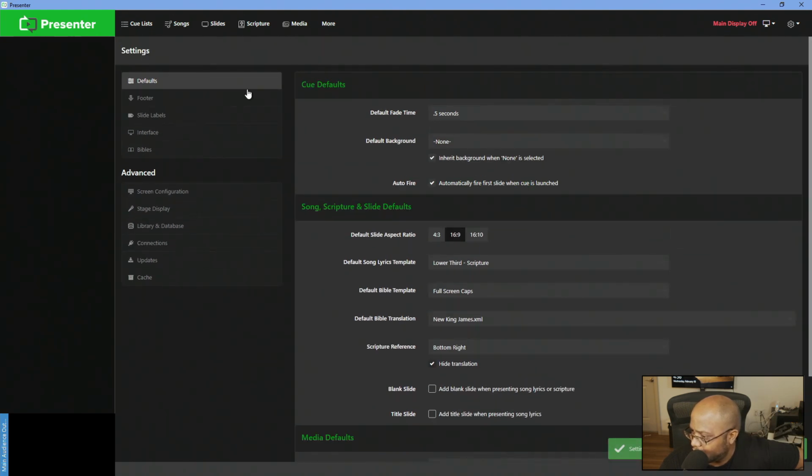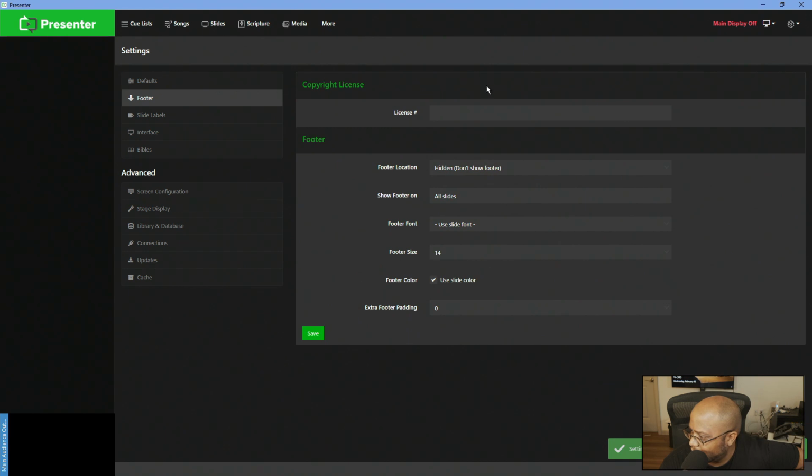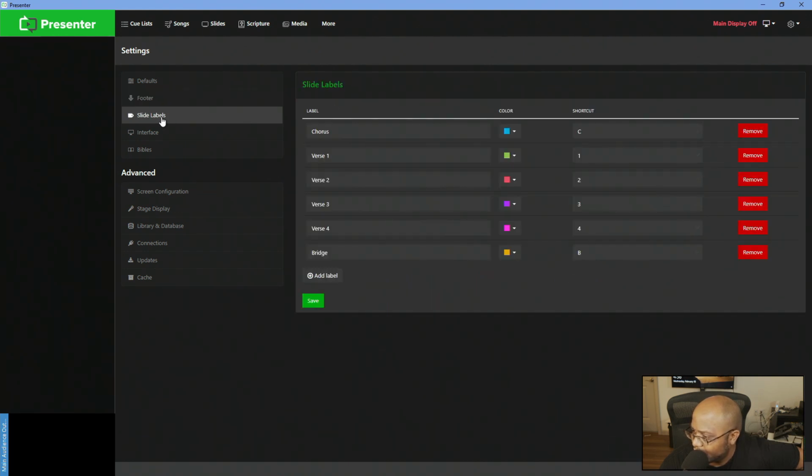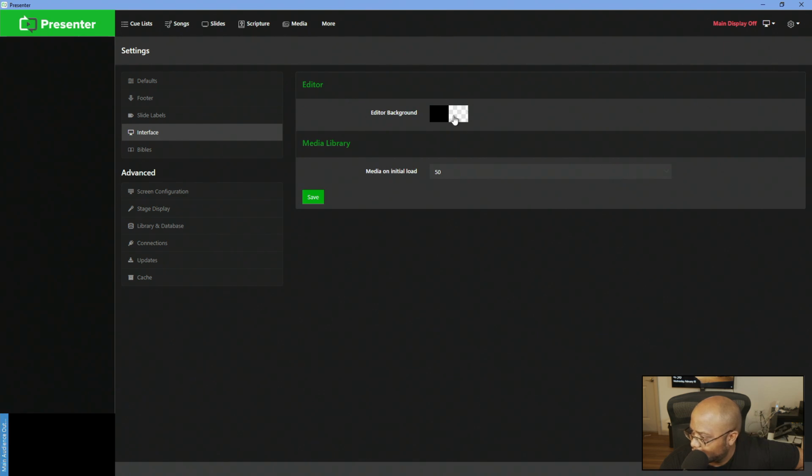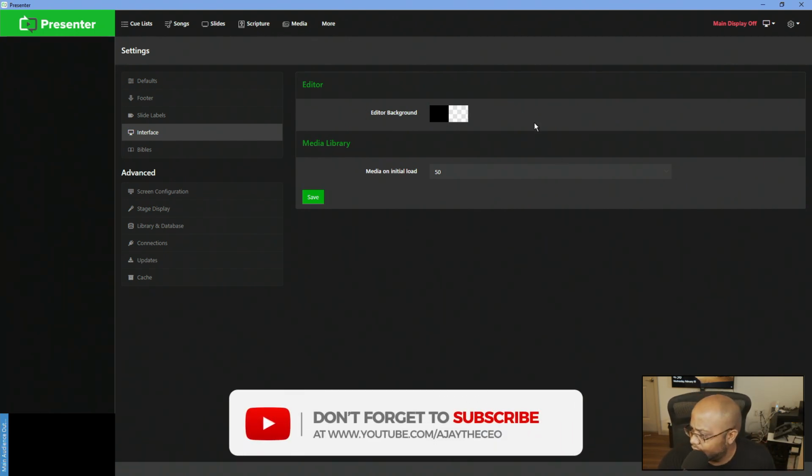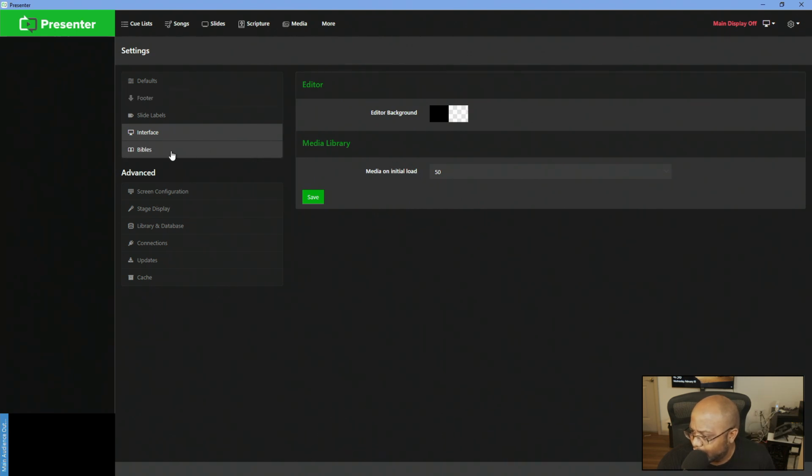Let's save that. Now let's go to footer. Has anything changed here? No. This is for your license and everything. Slides. Okay, that's all still the same. Interface. Okay, you can pick your editor interface, which is the background when you're making lyrics or something like that. So it looks pretty much the same. Our media, okay, that's fine.